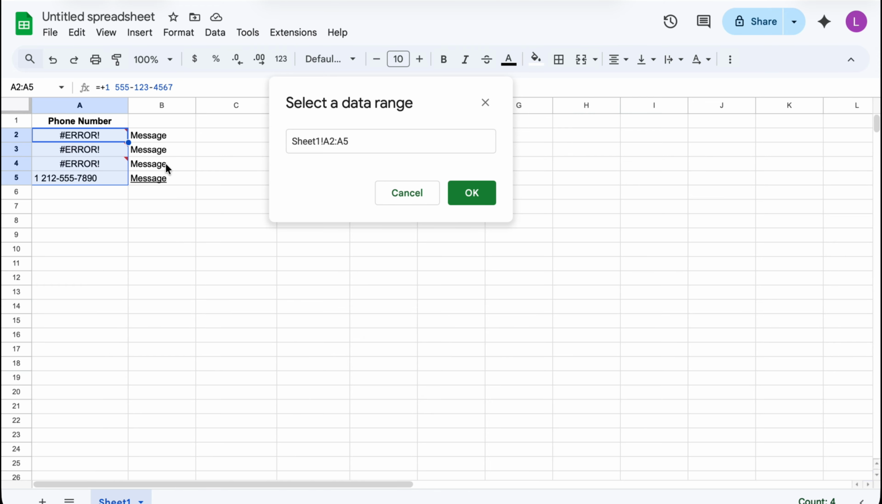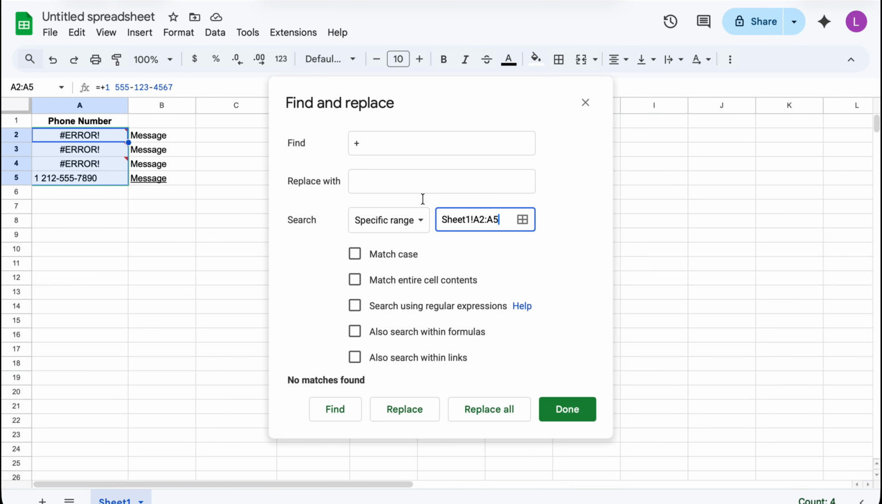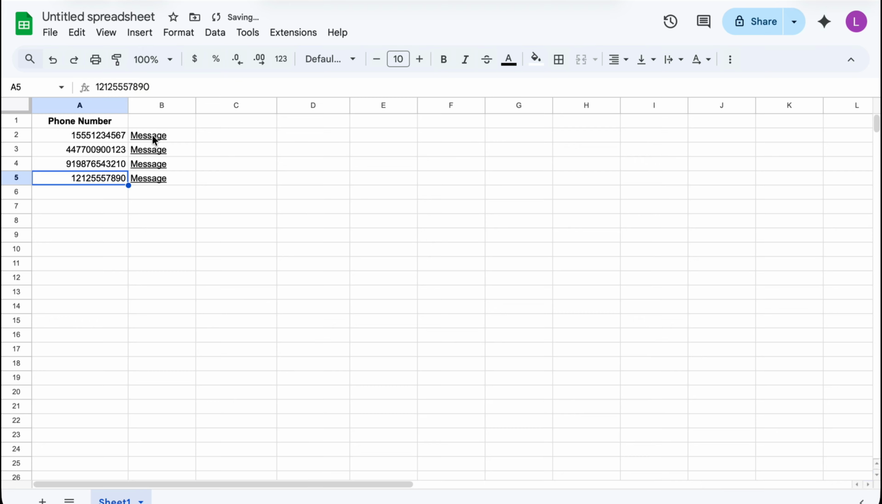Click Replace all. Remove spaces. Find, press space once. Replace with, leave blank. Replace all. Remove hyphens. Find hyphen, replace with, leave blank. Replace all. Important, do not put a space in replace. Leave it completely empty. Remove single quotes if needed. Find the quote. Replace with, leave blank. Replace all. Now your numbers should look exactly like what WhatsApp needs.